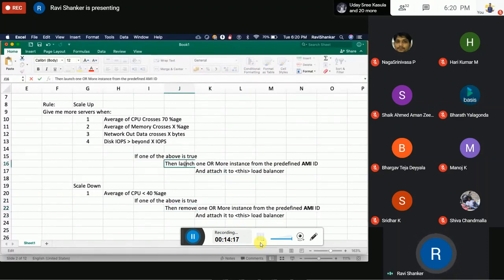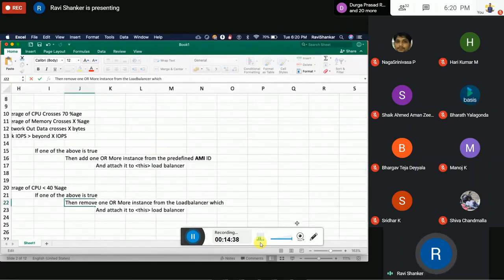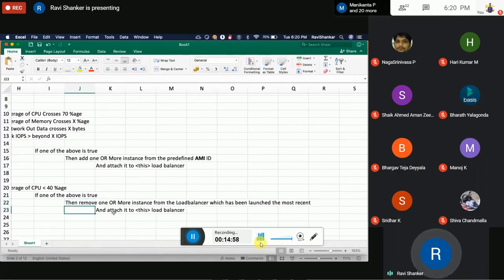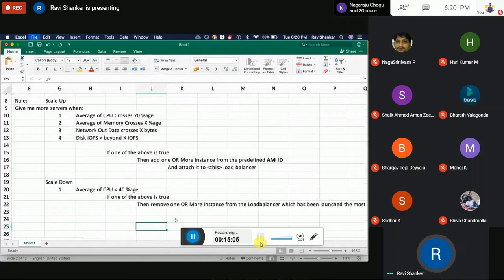Okay, basically this is removing instances from the load balancer. Here's another set of rules for which instance to remove, you know, there are 5 of them running. There is a set of rules for that. One of the rules says remove the one which has been launched the most recent, something like that. There is some other sentence for this, but we can select that. We have another 2, 3, or 4 different kinds of rules for which one to remove. Okay, and that's it. It gets removed. So this is the funda.